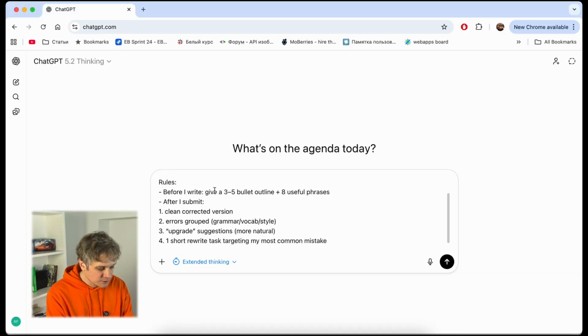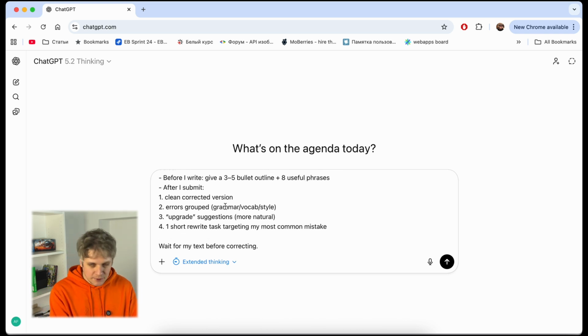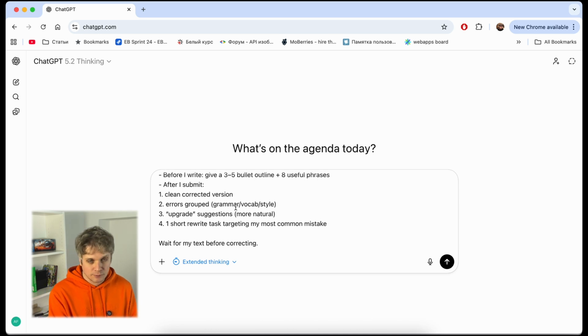And here in this prompt, I ask ChatGPT that before I write, give me a 3-5 bullet outline plus 8 useful phrases. And then after I submit the text, I ask it to correct, provide me an explanation of my errors, and some advice how I can improve this text.